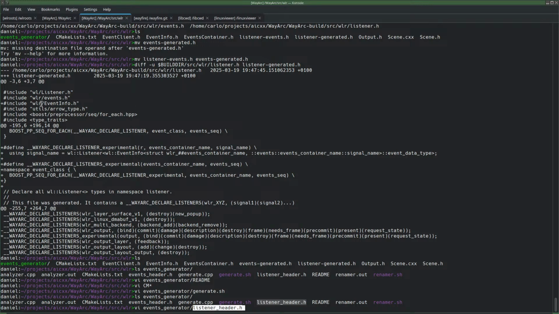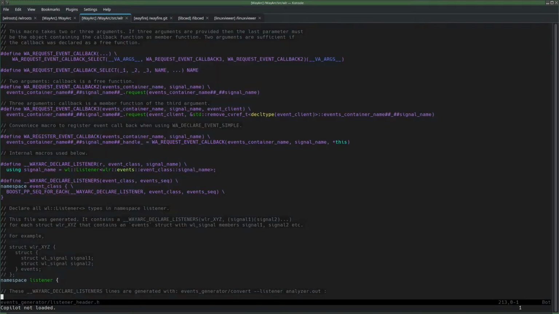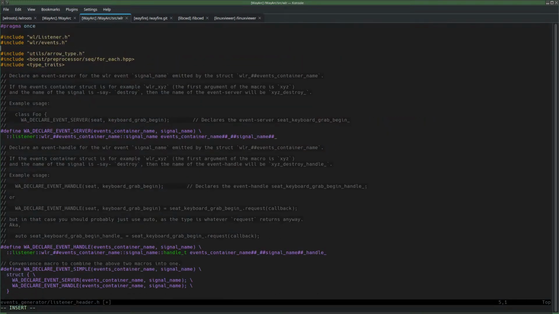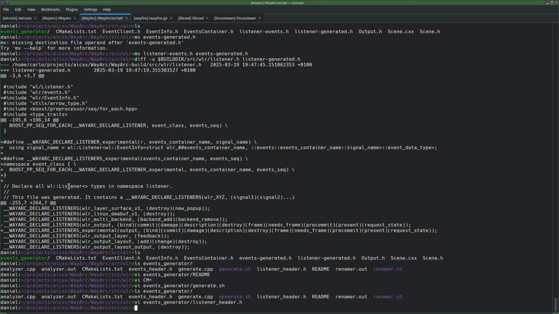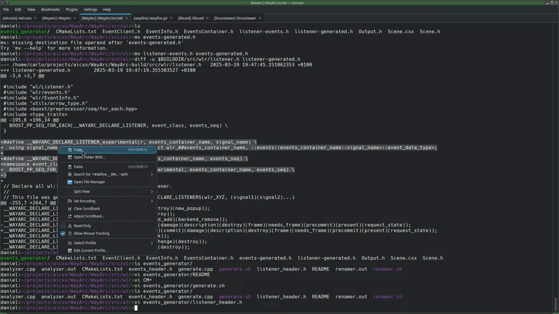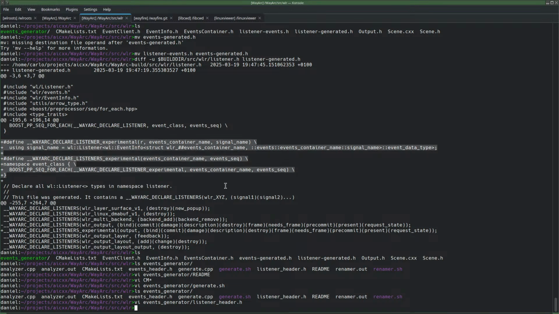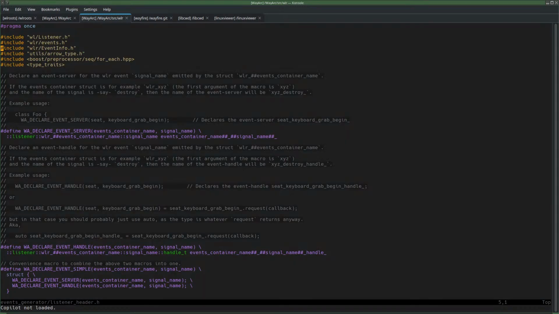Okay, so the header needs this to be added below events, for example. And the W, that is really generation, and this is also header. So you need to replace these macros with this in the header.